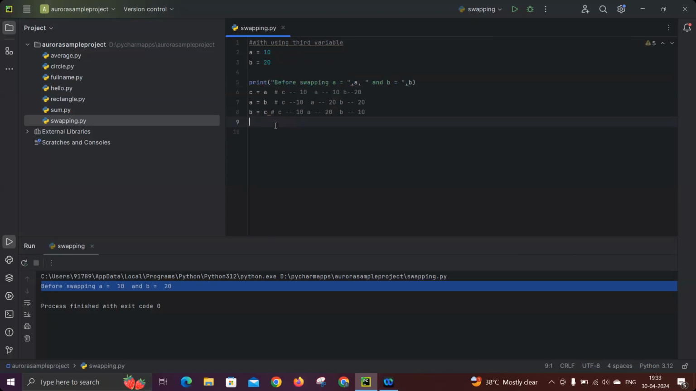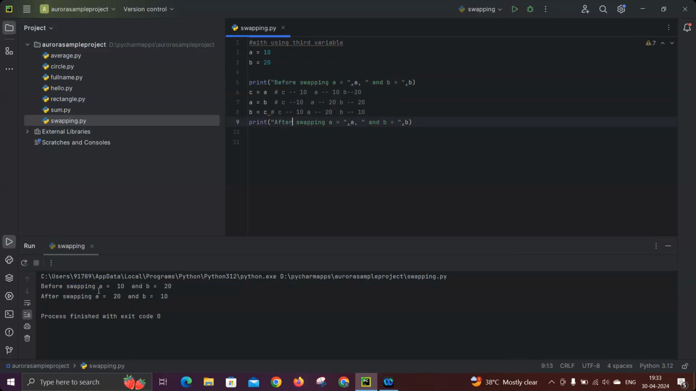So my swapping is completed. Now the same line after swapping I'm printing. So let me run the program. Now you see, initially before swapping a equals 10, b equals 20, but after swapping you see a equals 20, b equals 10. The values are exchanged vice versa. So this is a simple program for swapping of two numbers, okay.